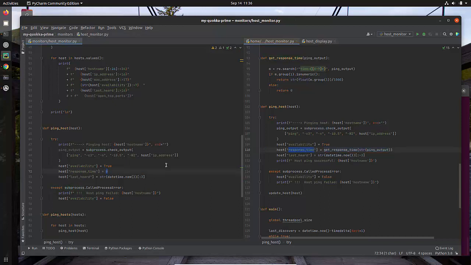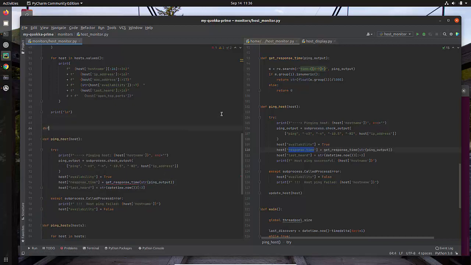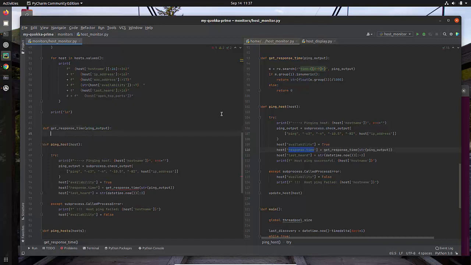You can see what I did in the regular host monitoring. So I'm going to go ahead and call get response time, even though I haven't written it yet. And I'm going to pass in the ping output, which I need to coerce to a string. Now you can see that I haven't written that yet, so I need to create my function called get response time. And I'm going to take this ping output as the string.